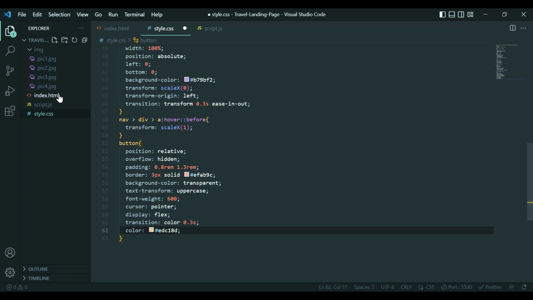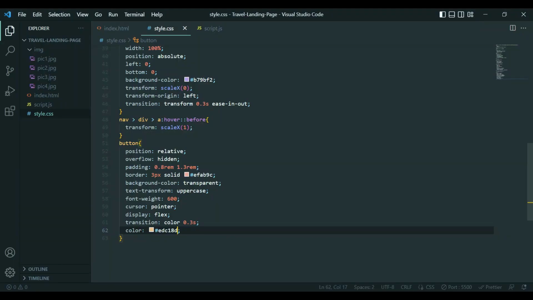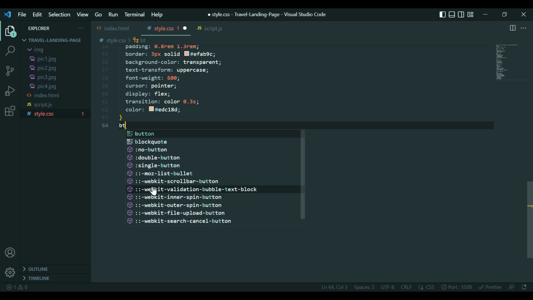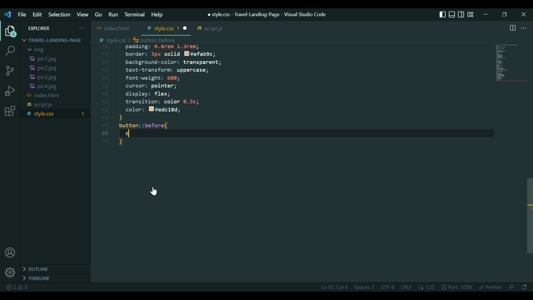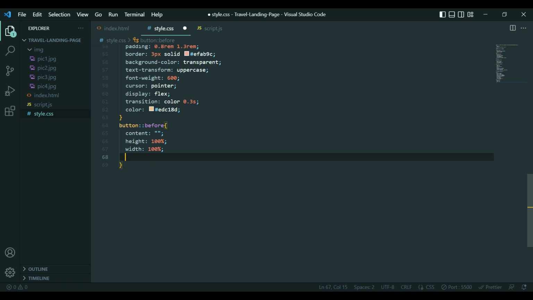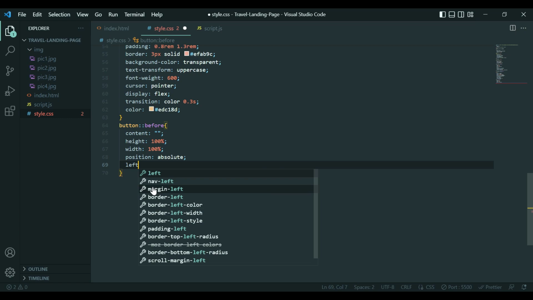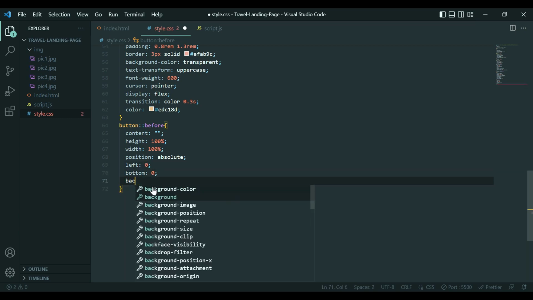Now simply save your file, come back to your web browser. Now you can see we have our button, but we need to add something else for this button. And so I'm going to say button again. I'm going to use the before, and I'm going to say content, height to be 100%. Also, we'll add a width of 100%, position to be absolute, left and bottom to be 0. Also we'll add background color.